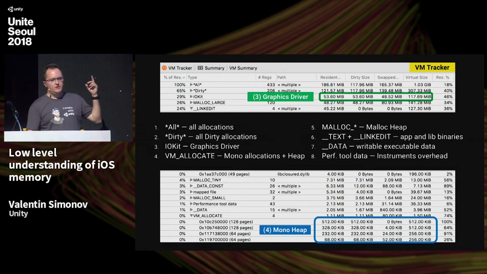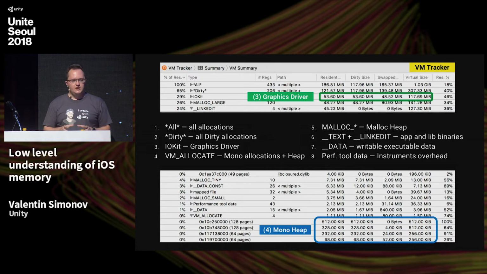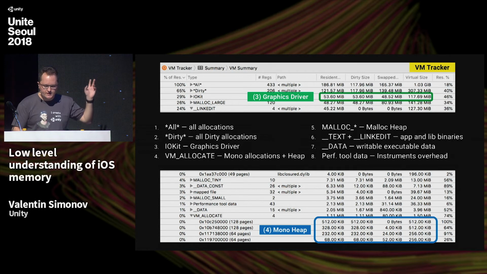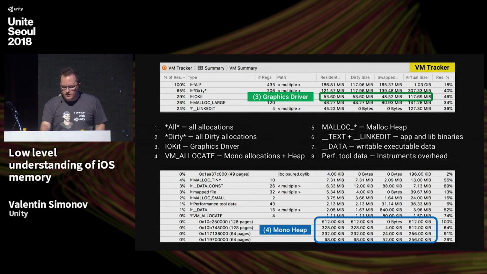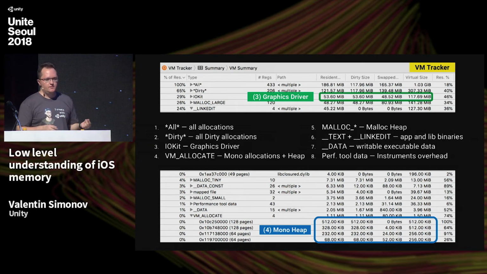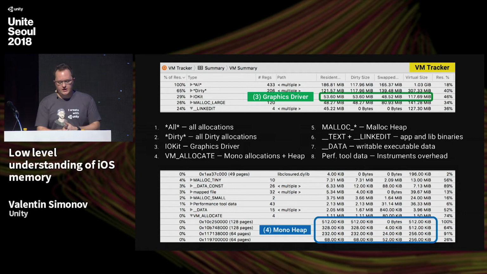The next one is VM Allocate on the bottom. And this is actually mono heap plus some other mono allocations. We can see here that it's like 1.5 megabytes. And the actual mono heap is, I think it was like, okay, I don't remember where I captured it, about 0.5 megabyte. The next one is malloc underscore something. This is a malloc heap.